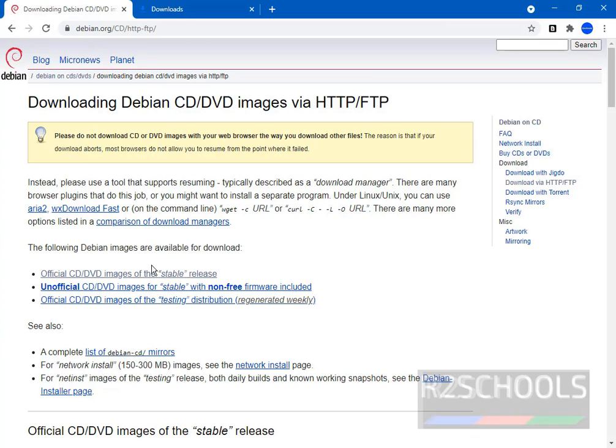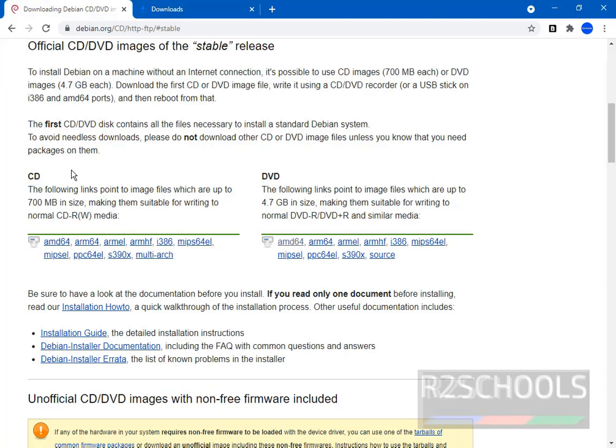Now click on this official CD or DVD images of this stable release. Here we have two types of downloads: one CD ISO and another one is DVD ISO. If you download CD ISO image, then you should have internet connection at the time of creating virtual machine on VirtualBox. But if you download this DVD, internet is not required. Click on AMD64 to download DVD ISO file.